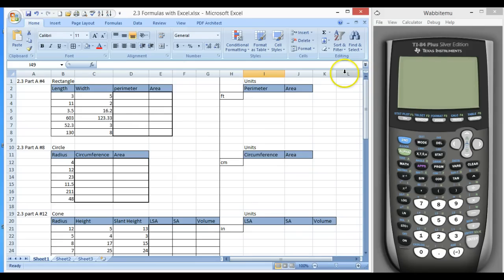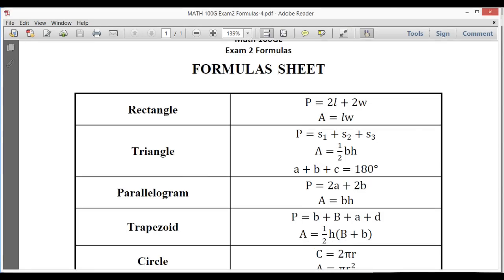And so let's go with the first one. The first example is with a rectangle, and we are looking for perimeter and area. The first thing you're supposed to do in the question is to do it by hand or in your calculator. So the first thing we need to do is get your formula sheet if you don't have it memorized, and you don't have to have it memorized.